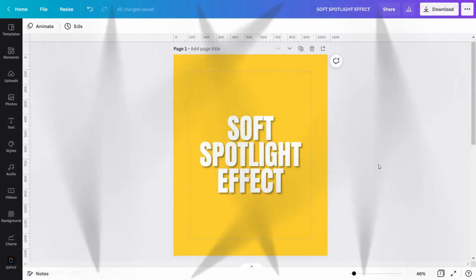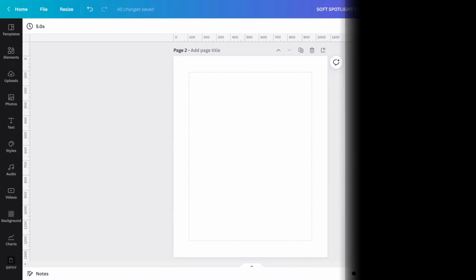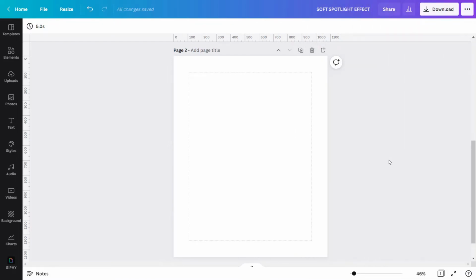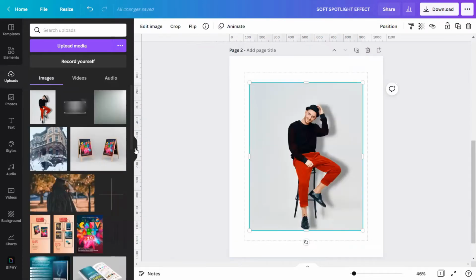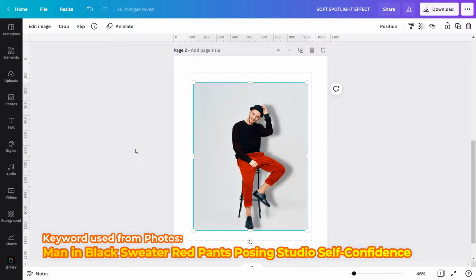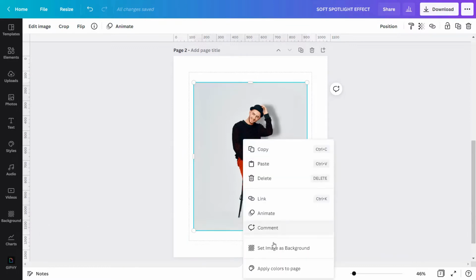Here is the design that I will create. I am now in a blank Canva design page. I'm going to get my subject photo from Uploads. You can also search this photo from photos using the keyword man in black sweater, red pants, posing studio, self-confidence. I am going to set this image as my background.